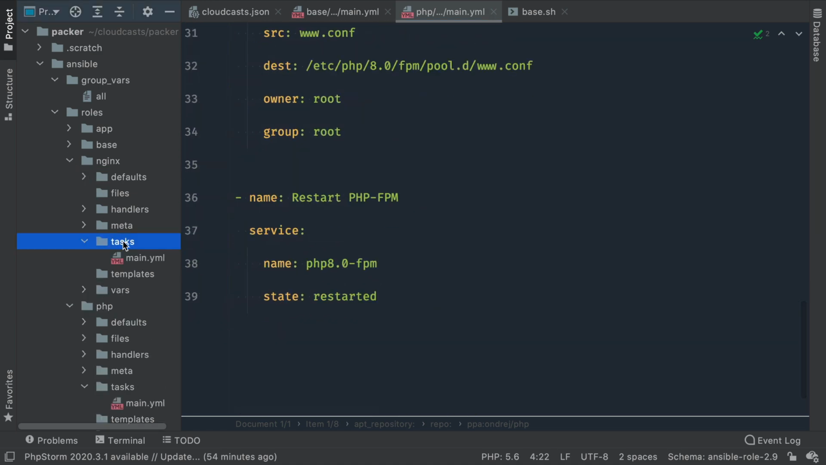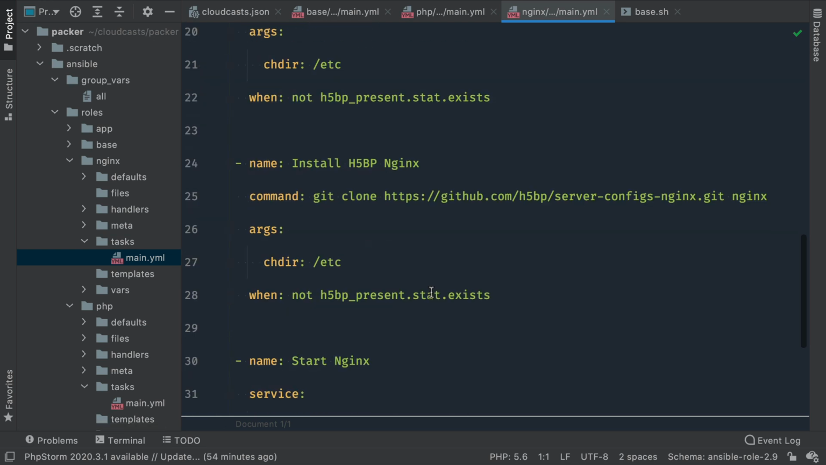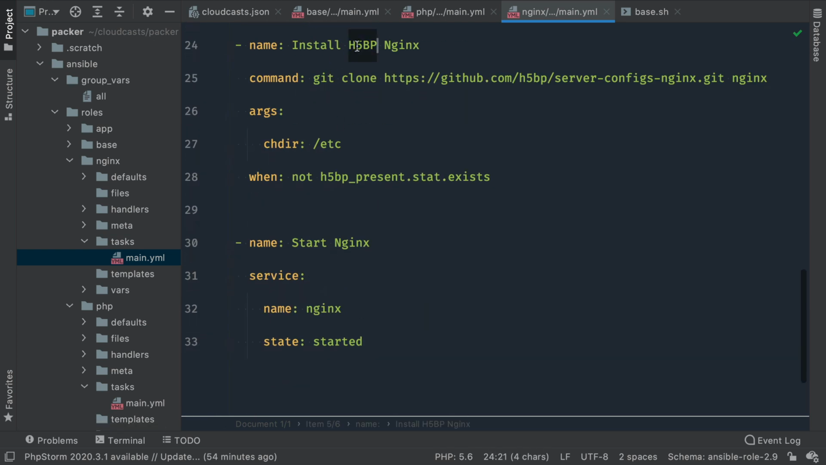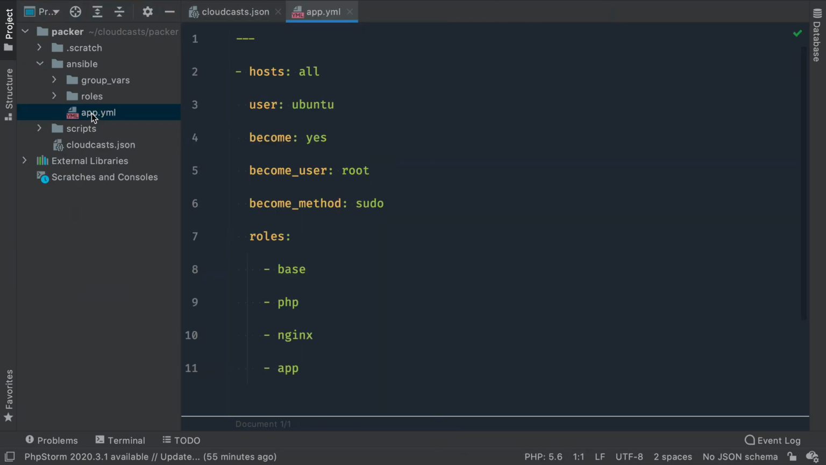Nginx is going to install Nginx and configure it to use PHP, using H5BP in our case for the configuration for Nginx. None of this super matters. I'm just showing you what I'm doing on this Packer server using Ansible here. And we have our playbook file here, app.yaml.